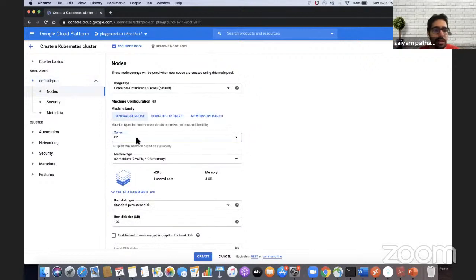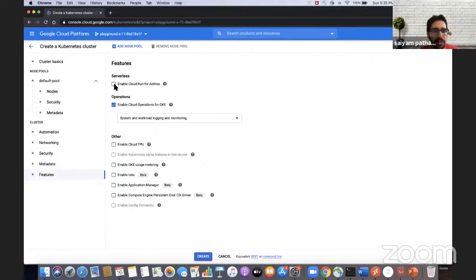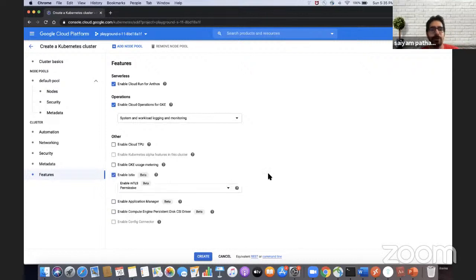Then let's go to the node. I'll not take big size nodes. Let me take N1 standard 2. That should be enough. A boot disk size of 50 gigs is also enough because we're not doing heavy operations. In the security section, I want to allow full access to the cloud APIs so that the cloud API interaction is smooth. Then let's go to the features section and enable Cloud Run for Anthos and enable Istio as well. These are just simple settings for creating the cluster. Now let's hit create.